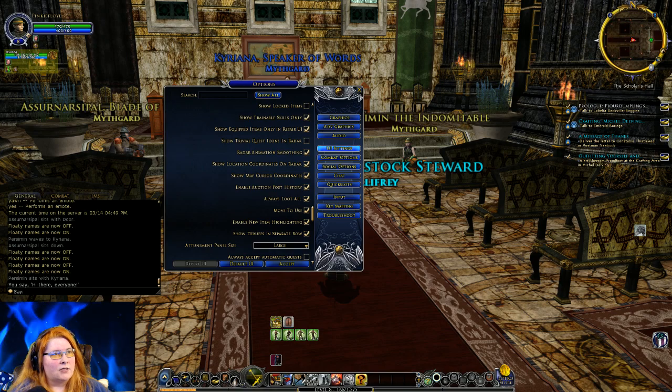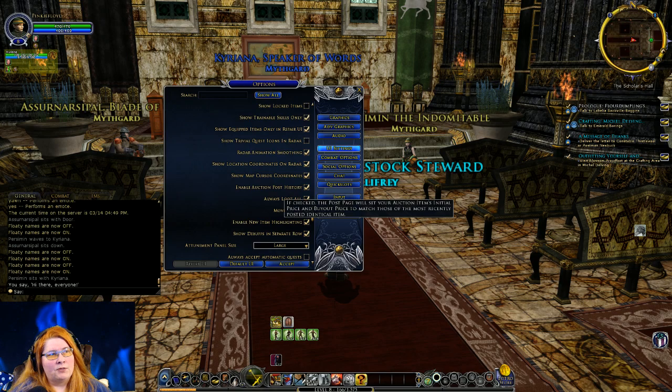Trivial icons, cursor, enable auction post history. The game has an auction house where you can buy and sell things from other players for in-game gold only. That prevents people from throwing real money at it.